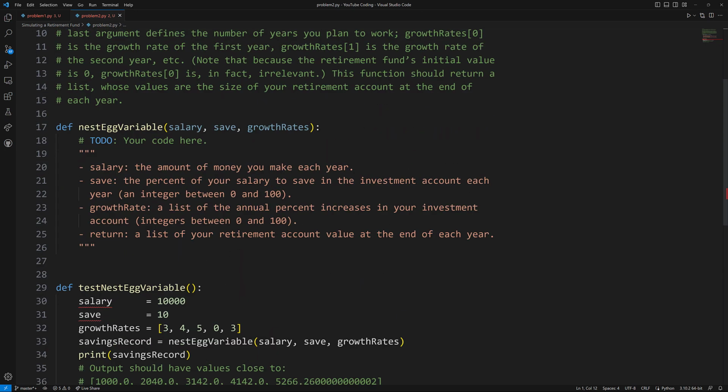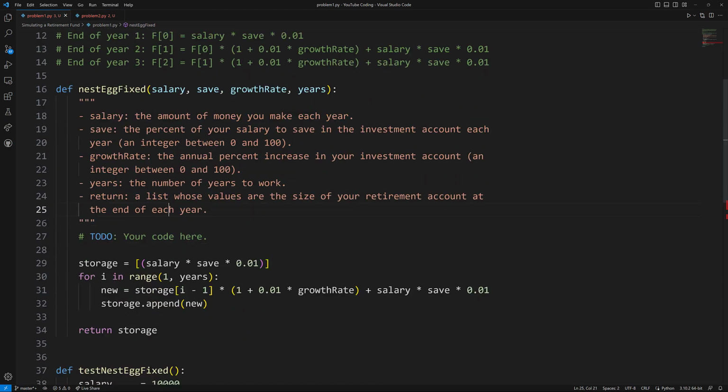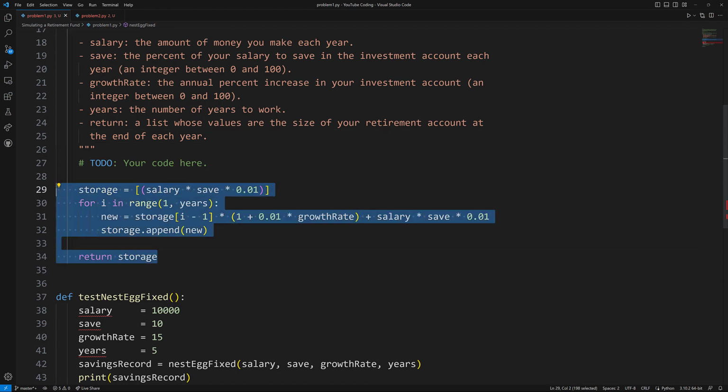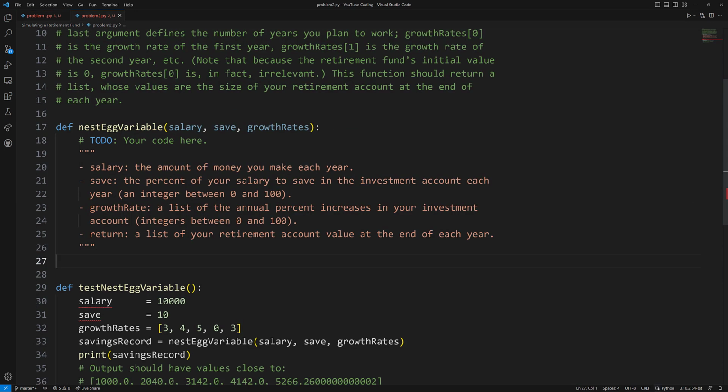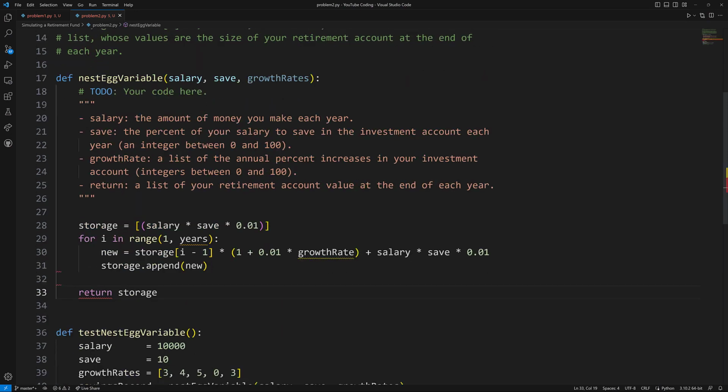So this function is in fact extremely similar to problem 1. So I would like to draw your attention to problem 1, which I have open right here. So I'm just going to copy and paste the code. Because we're reusing code, we're programmers, that's what we do.